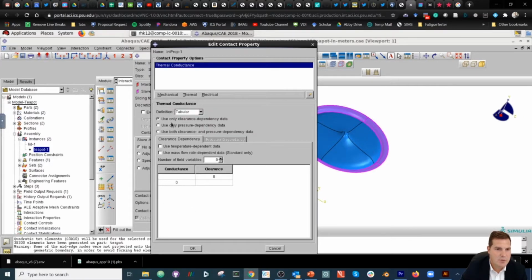In this case, you have 2 options for this. You have a clearance dependency or a pressure dependency. So you can put the conductivity based on how much pressure is exerted, right? As you push harder, you might have more conductivity, a nice tighter surface. In our case, we're not going to do that. We're just going to do the clearance. So if the teapot actually is lifted off, the conductance changes. You can actually do both of these if you want. So that's kind of interesting.